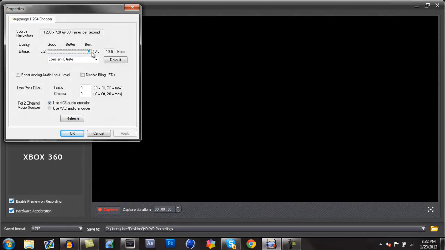Make sure your bitrate is on 13.5 megabits per second, and make sure your constant bitrate is on constant bitrate, not variable bitrate. Make sure it's on constant, and make sure these two boxes are unchecked. Now, here's where it gets good. This is where your big quality comes in.